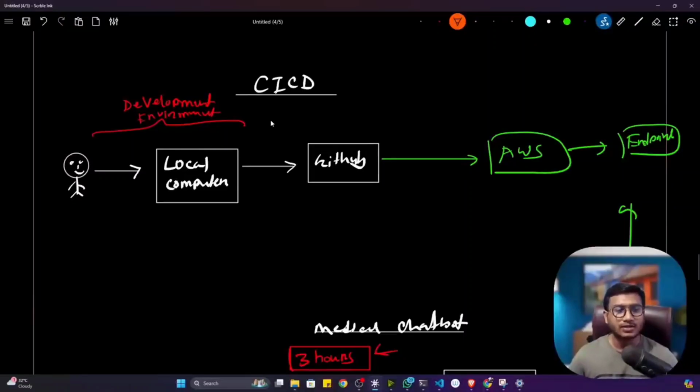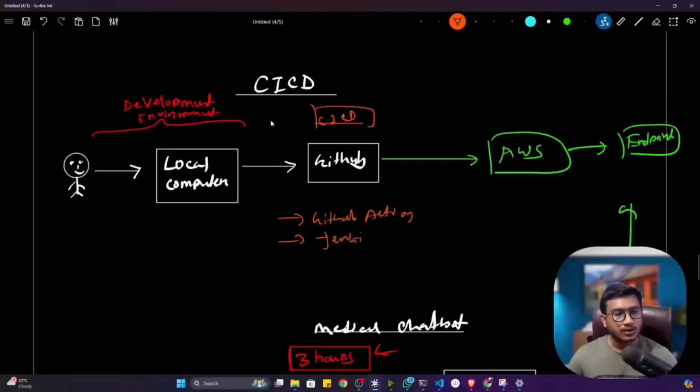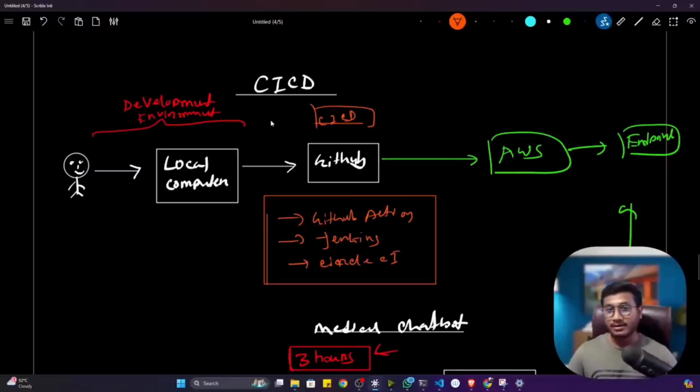Whenever we push our code to GitHub, GitHub will automatically trigger. How will it trigger? For this you have to use some CI/CD automation tool. There are different kinds of CI/CD tools. The first tool you can use is GitHub Action. Then you can use Jenkins. Then you can use CircleCI.